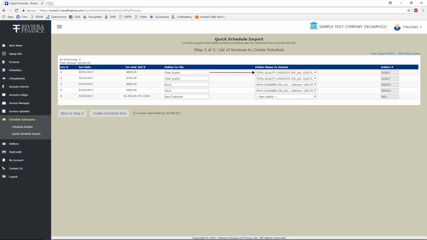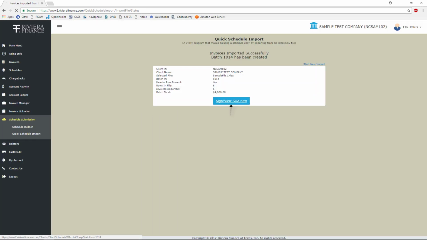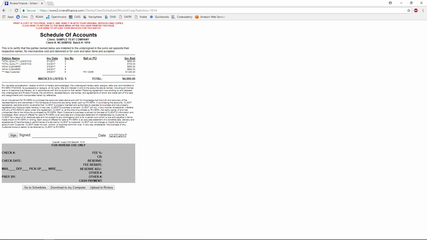The program will match your customer with a debtor most similar to the customer you entered. If there are no matches, the program will leave it as a new debtor, and will use the name that you entered. You can also select the drop-down menu to see if your customer is listed. By selecting a debtor this way, it will change all other customers you entered with the same name. The last step is to click Create Schedule Now to create a schedule for signing, as previously shown.